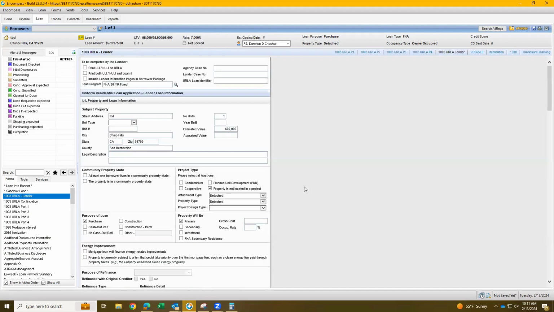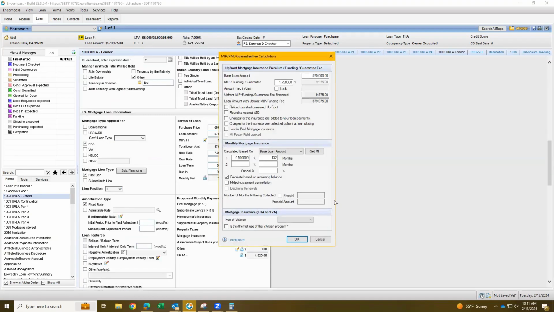and click the get MI button. So now that we changed this to 95%, it's still 0.50, but it's for the life of the loan. Anything below 95, it's for 132 months. So that's why the get MI is very useful, because it will calculate it for you.